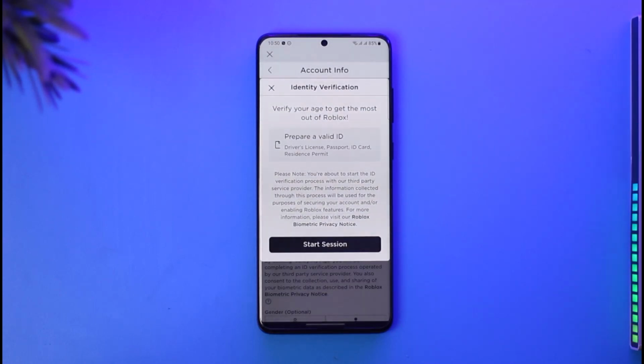So these were the ways on how you can verify your Roblox account, that is either your email address, your phone number, or your age.